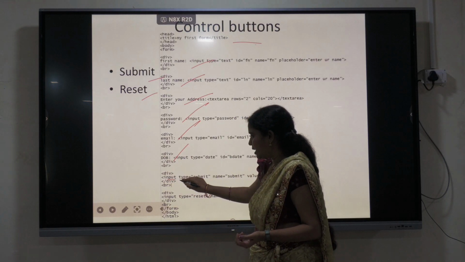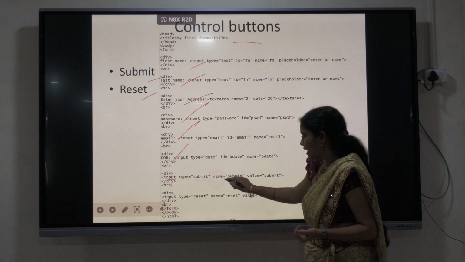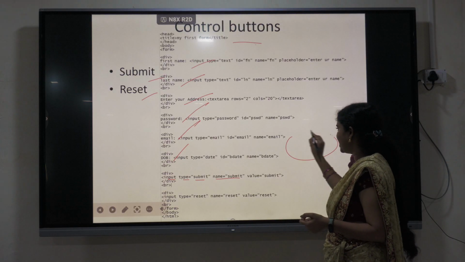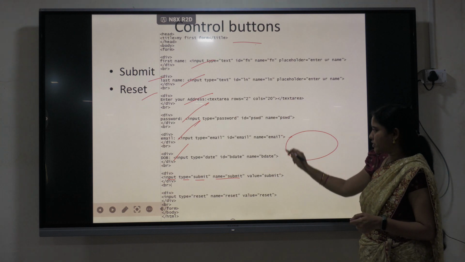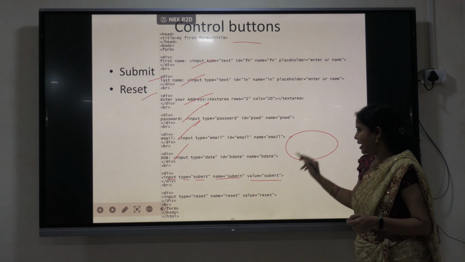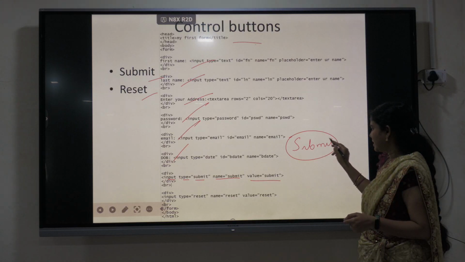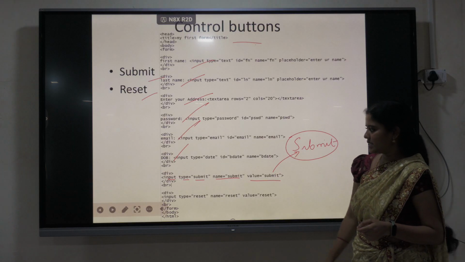So the input type is equal to submit, and you are giving a name to the submit button. What has to be written on that submit button will be your value. I have made it as submit, right? So the value going to be displayed is submit.